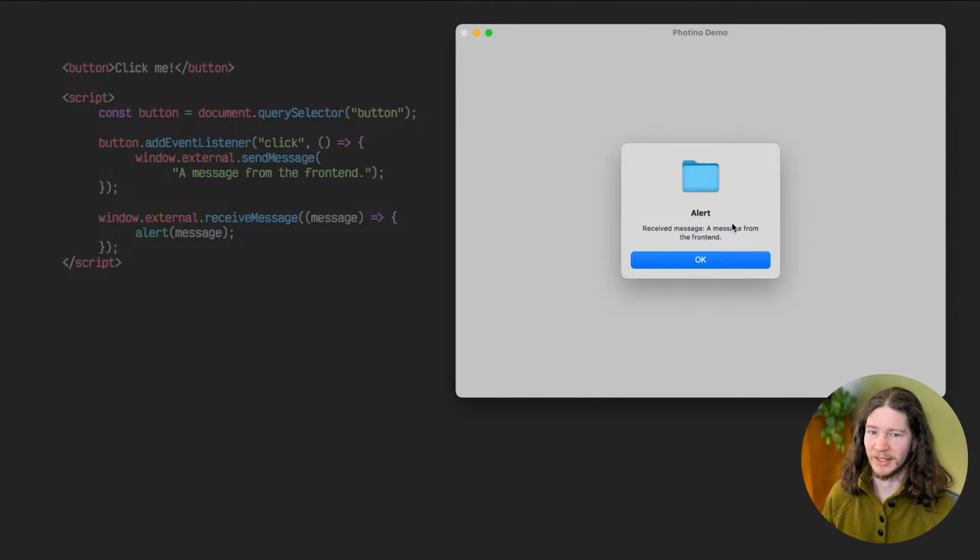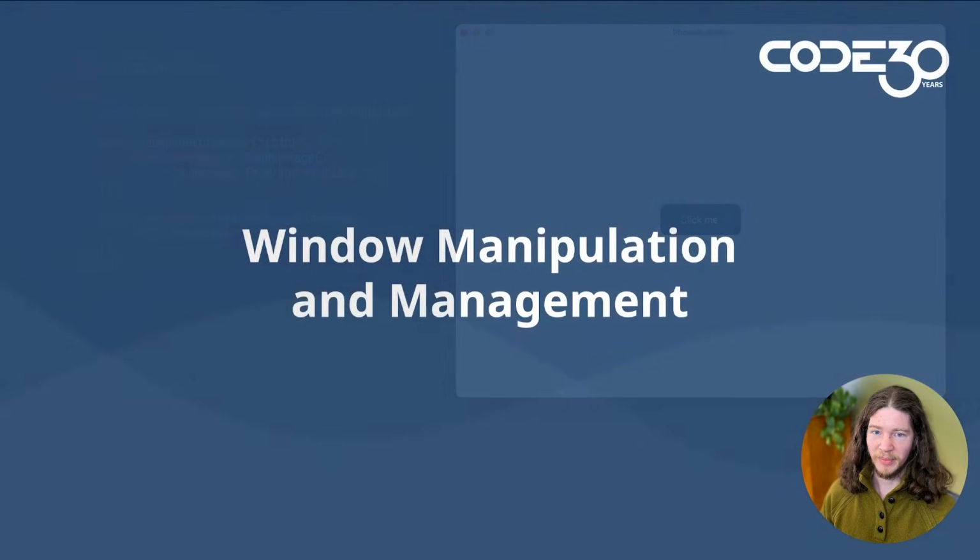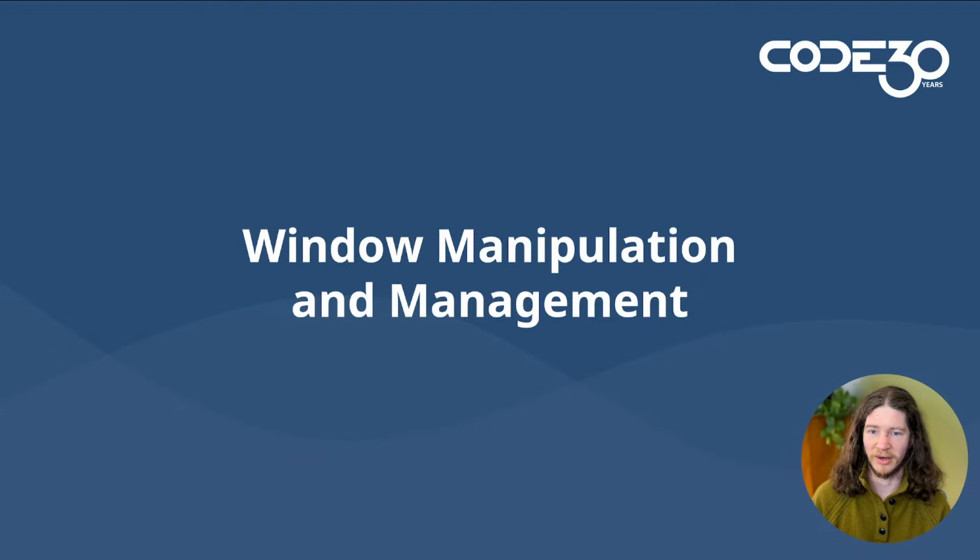And this is how that looks. Next up, we're going to take a look at what kinds of window manipulations there are, the basics.